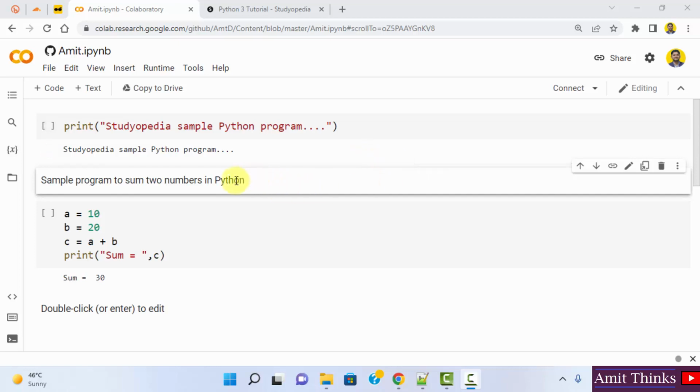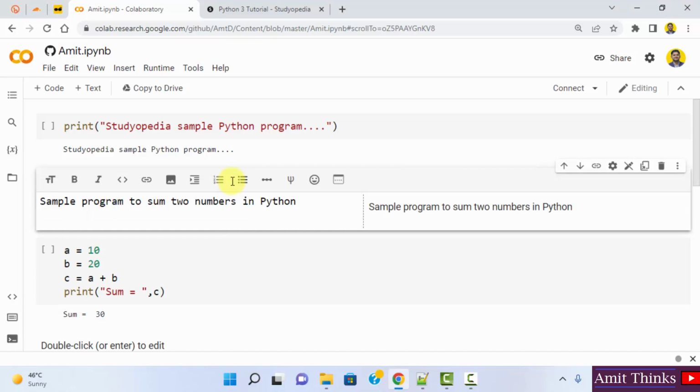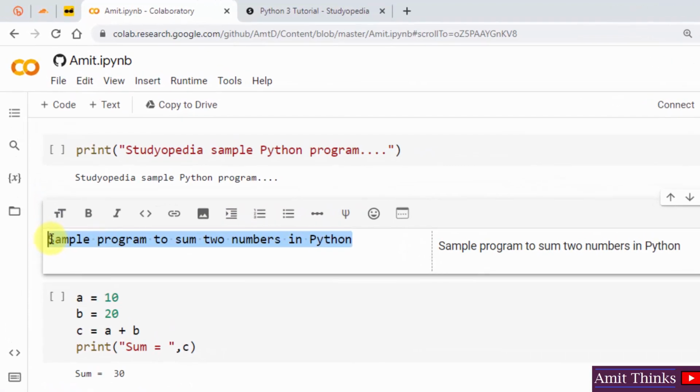So we have a text cell here, we created it. When I double click on it, you can see it's visible here. You can easily use the Markdown codes also. For example, I want to bold this. I'll just use double star here and double star here. Here you can see we have bolded it.